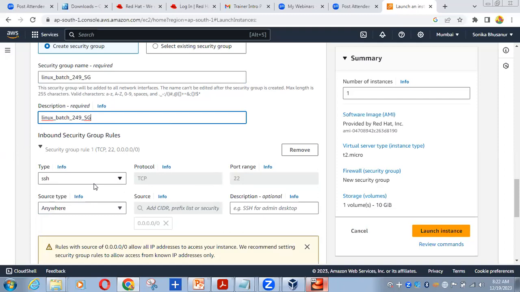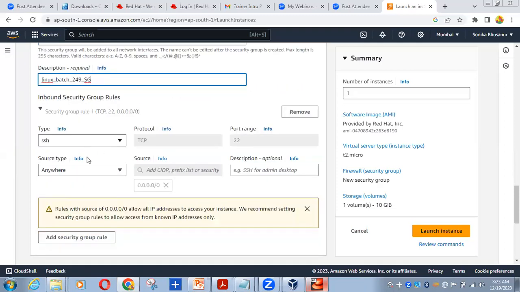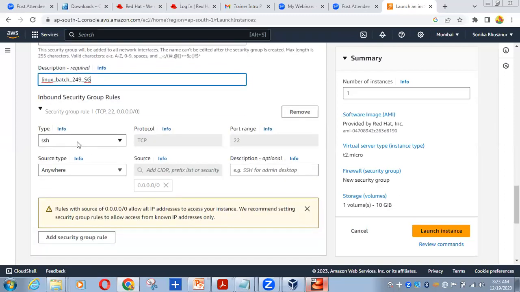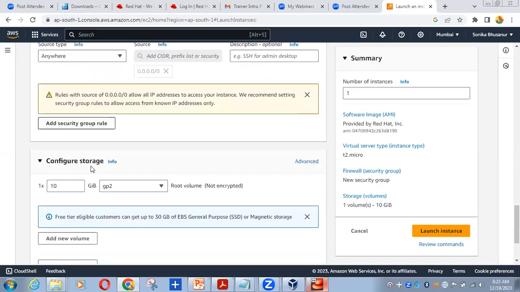SSH, some people might be knowledgeable about SSH. SSH is nothing but what helps us get connected to the port where the communication is enabled for us. Okay, so next, coming to the next.